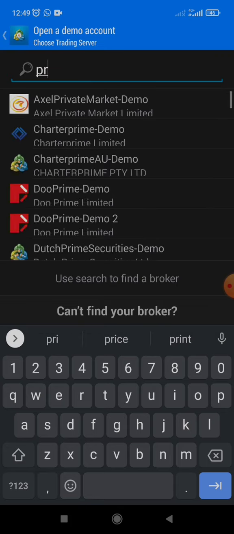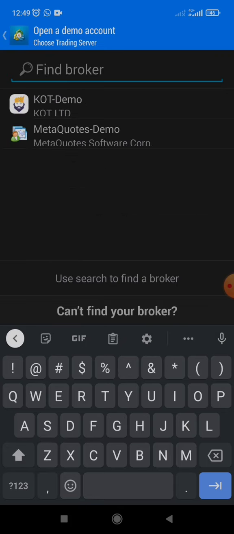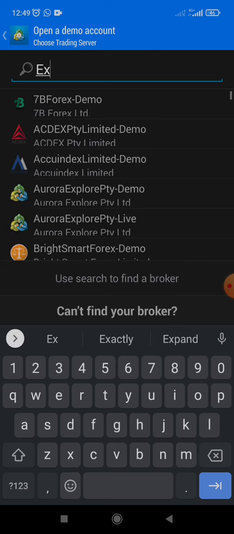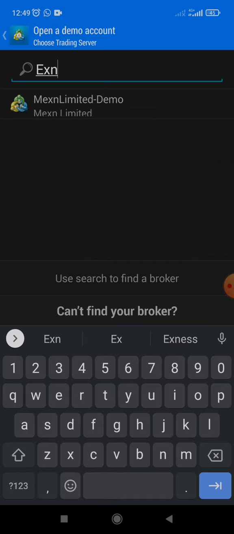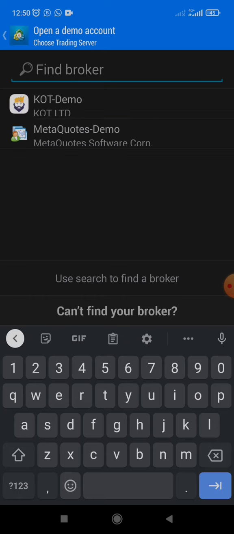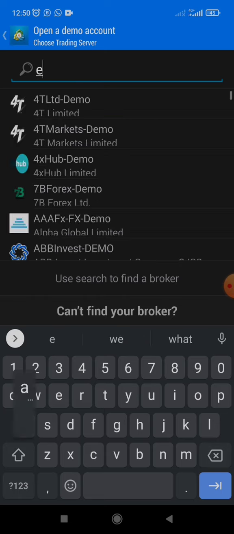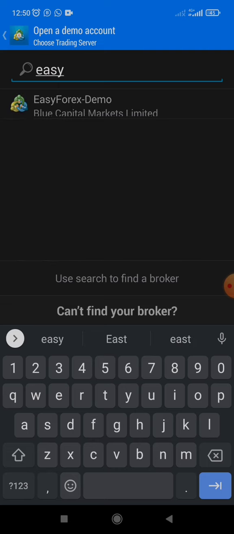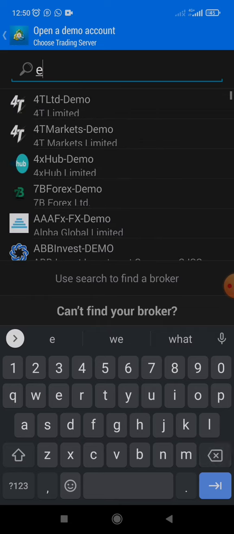But Xness should have come. Why is it not coming? Xness, or they have a different broker server name. Sometimes if the broker has a different server name, it will be difficult to get it if you don't type it right, because Xness should have come. Which other broker? Let's say Easy Market. Let me see if I can get Easy Market. You see, they may also have a different server name, so it's kind of complicated.